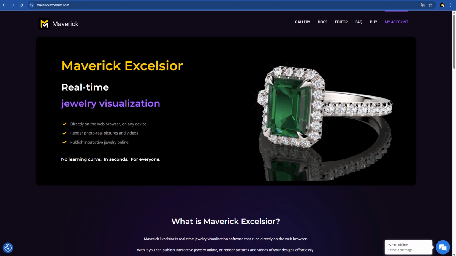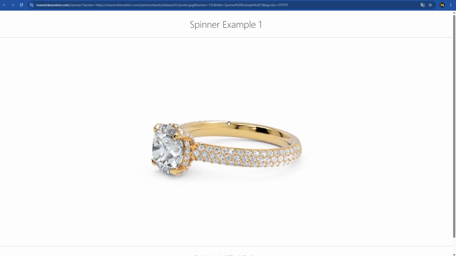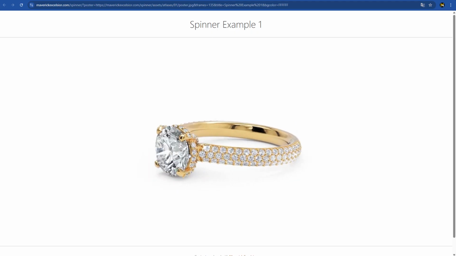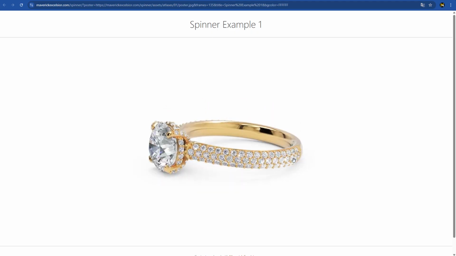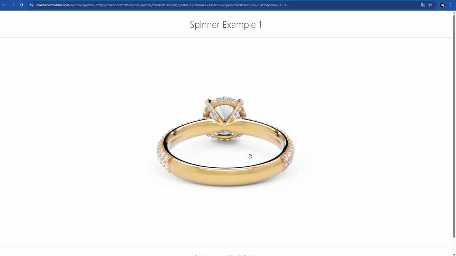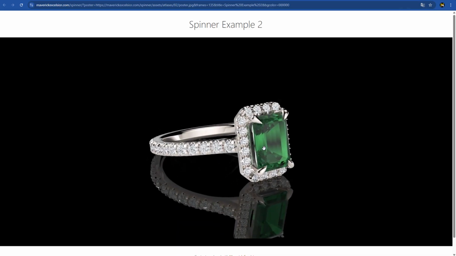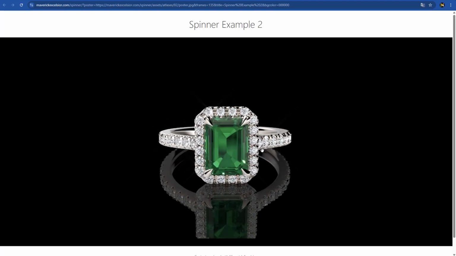In this tutorial, we'll learn how to create interactive spinners or turntables, which have been included in the Pro version of Excelsior. Here you can see some rendered examples. These are spinners where you can control the rotation direction with the mouse. Let's take a look at some examples so you can see the fantastic quality you can achieve.